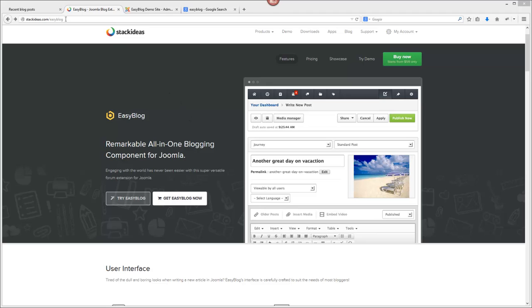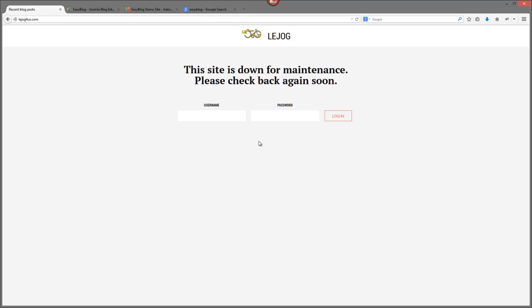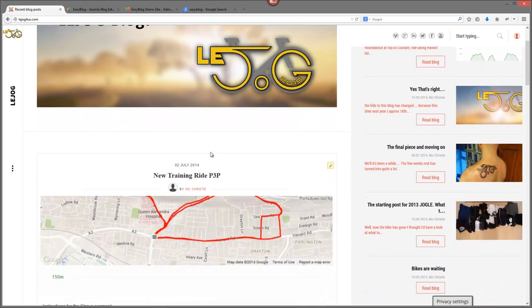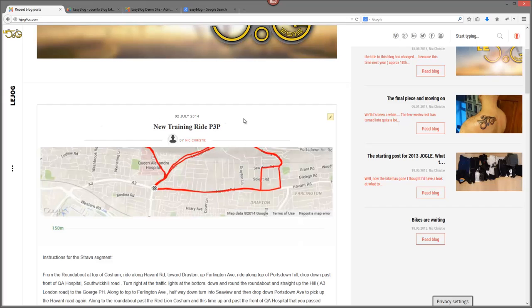Now we're going to go to the website, which I'm going to show you how to add a blog to via the front end. And as you can see here, the site is actually down, it's not live at the minute, so the first thing we need to do is just log on. So I'll log on with my username here, and once it loads up we're presented with the home page on this site, and as you can see it is a blog, and this here is the actual blog module.